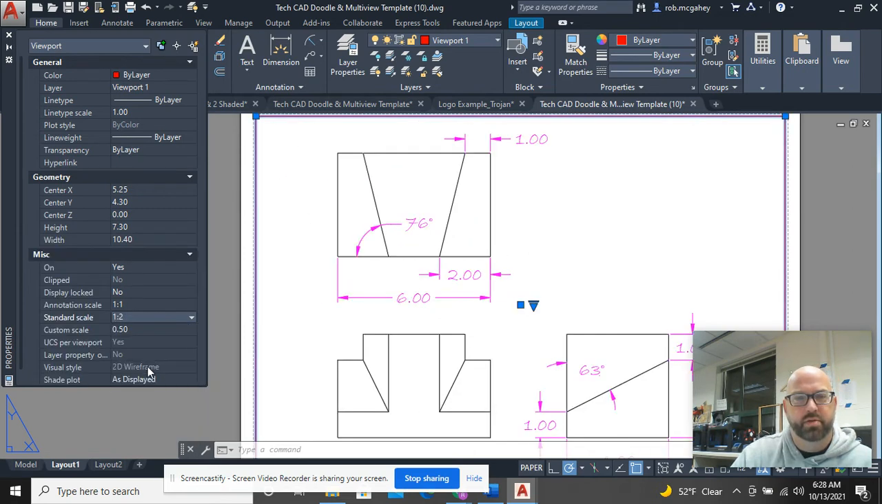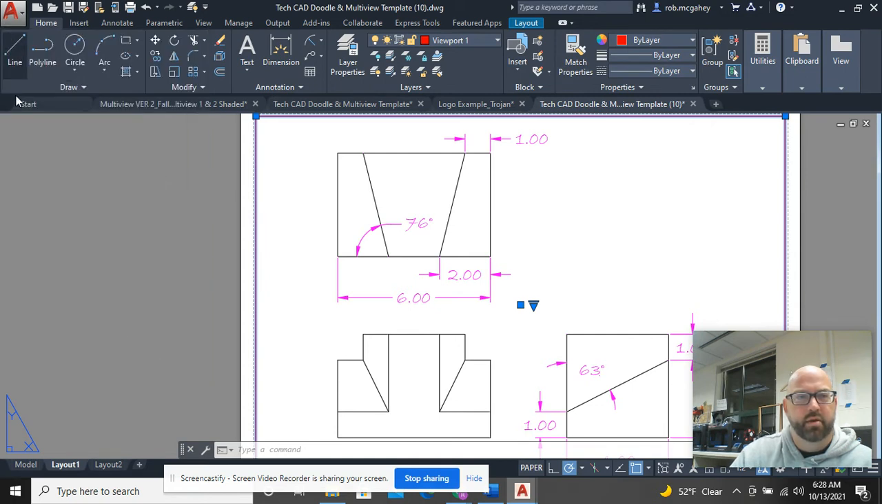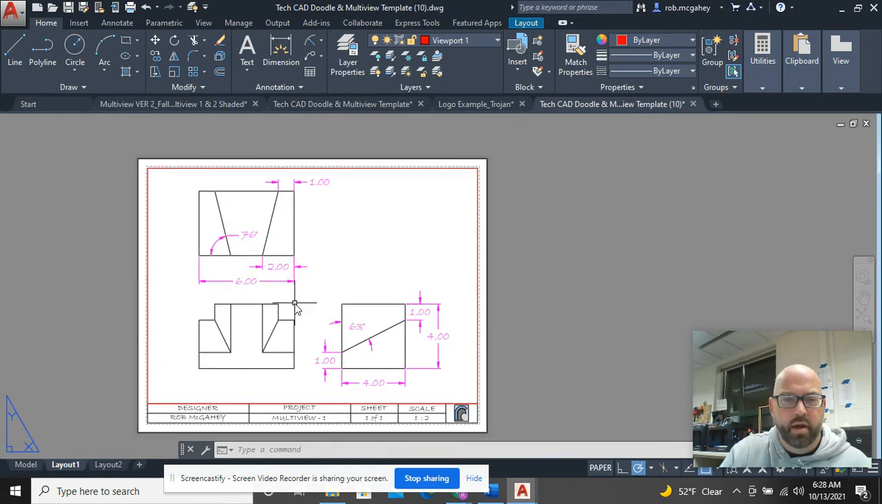So I'm going to pick 1 to 2. I'm happy with that. Click the X and hit escape. Okay. Now, this is great, right? What happened is, and I'll just give one other for instance. This is perfect. Everything fits in here.